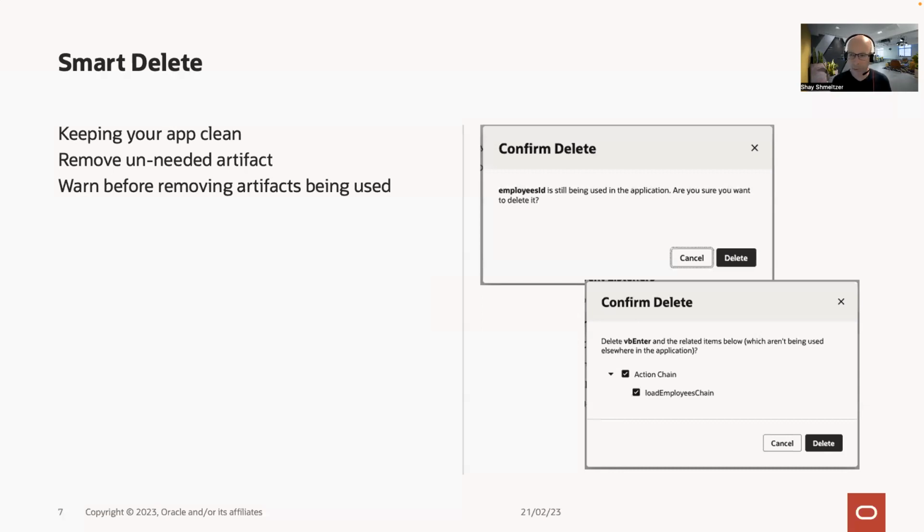Now when you delete a button that has an action chain associated with it, we're going to ask you, hey, beyond deleting the button, do you also want to delete the related action chain? This can help you clean up your application and make sure you don't have leftover variables and action chains and things like that that are not actually being used, from all sorts of trial and error that you did.